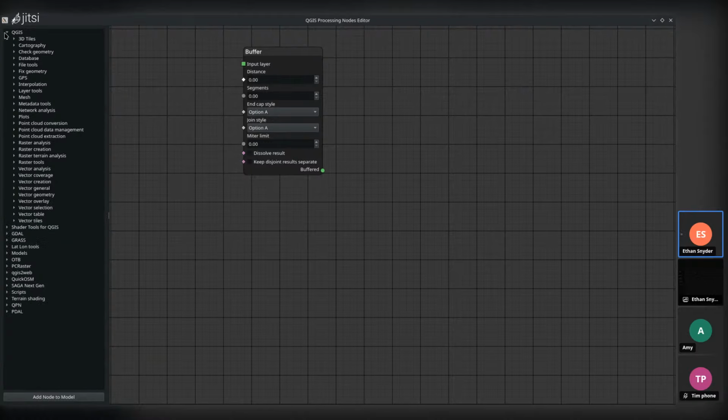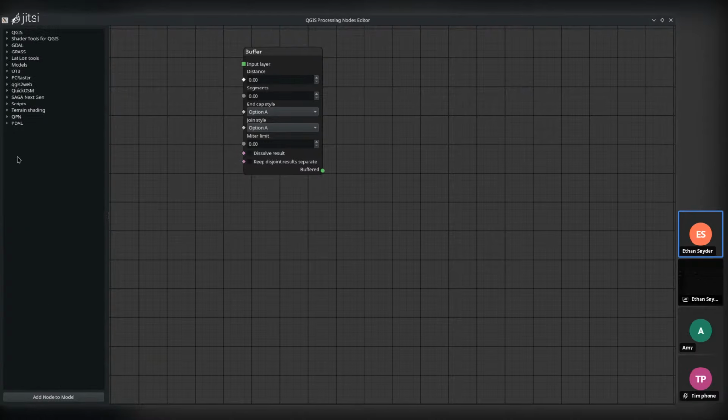So we've got all the processing providers here. I ran this on my work computer, which has a lot of stuff. We got OTB, PC raster. None of the hovers and tooltips are working. That was all mock-up in LibreOffice Impress or PowerPoint.